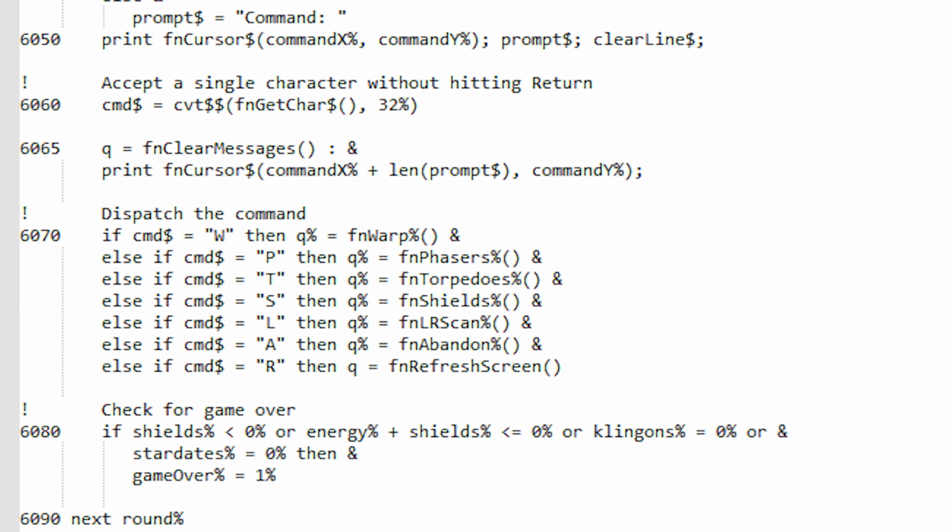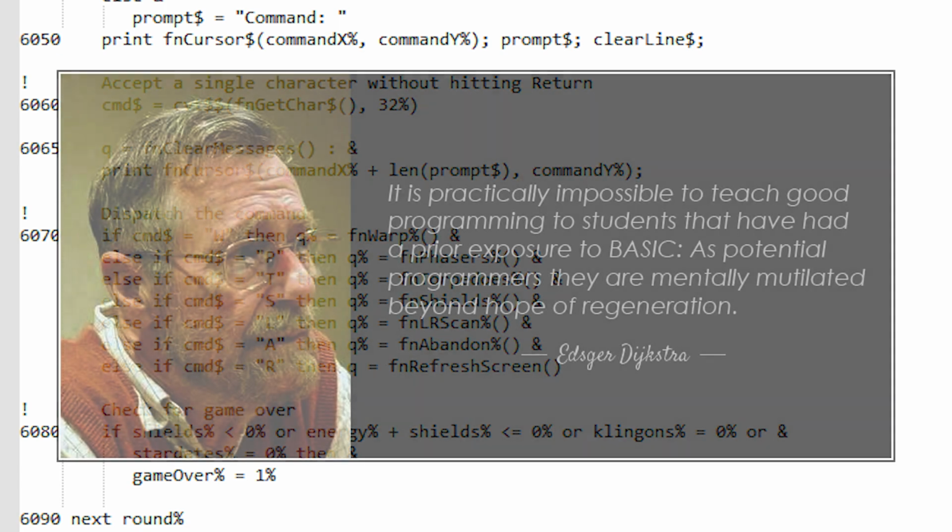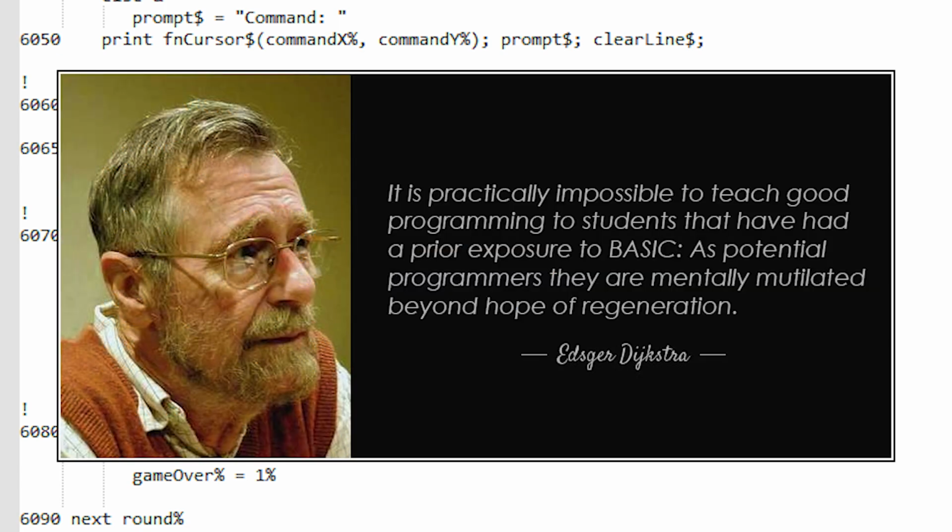But here's the big thing. BASIC subroutines don't have names, but user-defined functions do. And in BASIC-PLUS, they're allowed to be long names. So each part of Trek 52 is implemented as a function. The torpedo command, the warp command, and so on. I think if Edsger Dijkstra had seen this, maybe he'd say there was some hope for BASIC programmers.